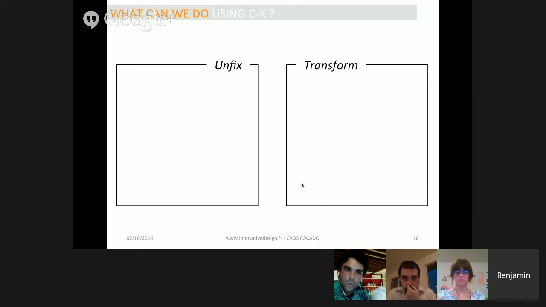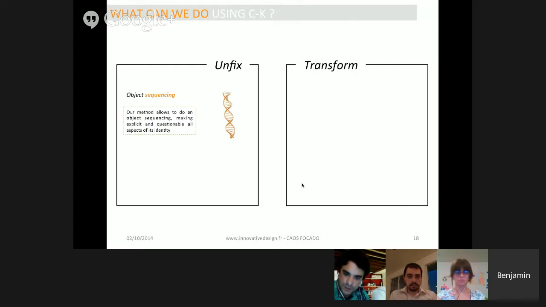So what can you do with C-K theory? Actually, we do two things. The first one is more focused on the object, and the second one is more focused on the organization. On the object, with C-K theory, we're able to allow a kind of object sequencing, showing all the attributes of an object that could be explicit or questionable. The thing that we're able to do with C-K theory, for example the mode of transportation going at a plane's speed but on the ground, would be to show all the potential mutations of an object.